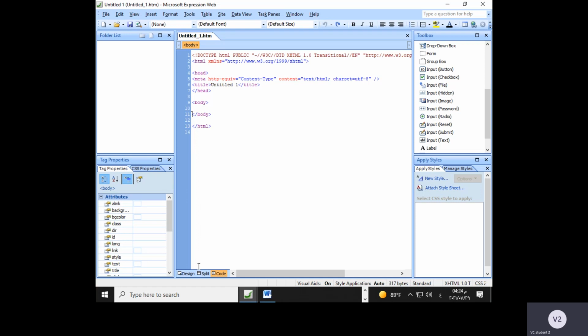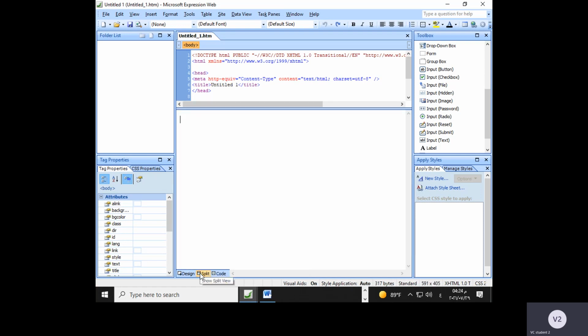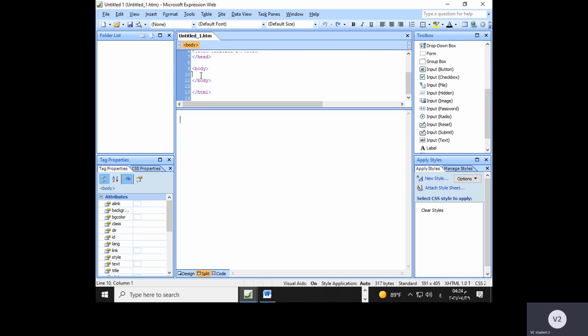Okay, and if you click on the split button or split tab, you will notice that your web page is divided into 2 parts. The first one is the code window, and the second one is the web browser window or the design window to display the result of executing the code. This is what is called what you see is what you get.